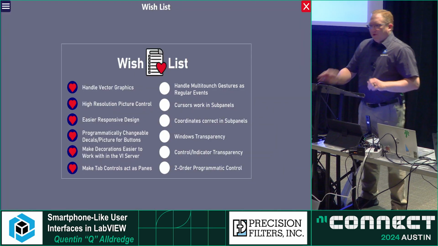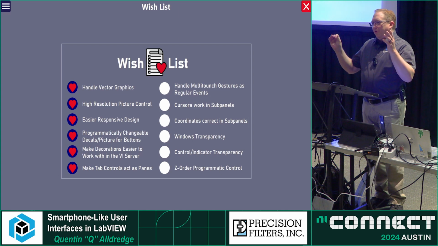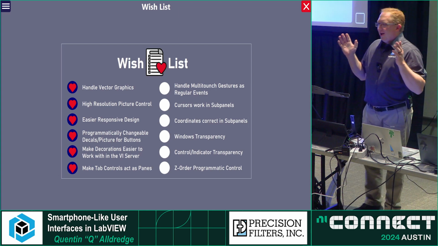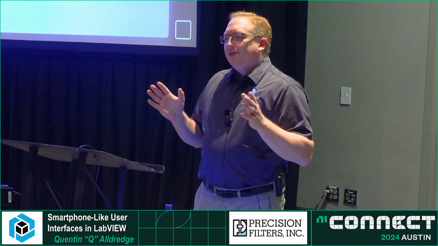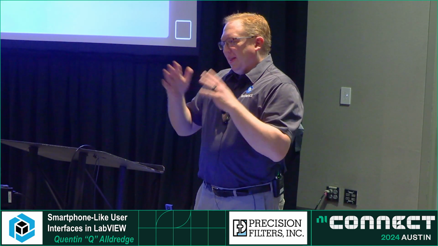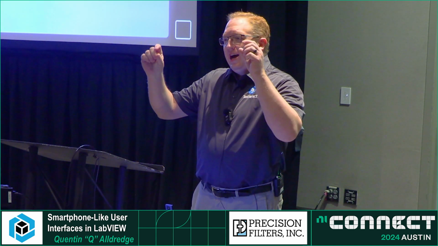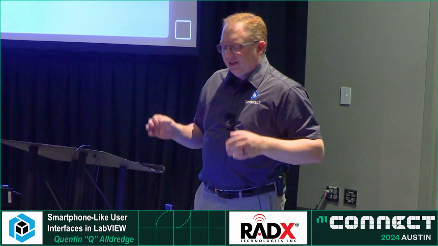Tab controls. So if you want to do a tab control and you want to make a resizable UI, good luck. So what I suggest, like I suggested earlier, use the tabs and then put everything in a subpanel based on what tab is selected. That makes it easier to resize.